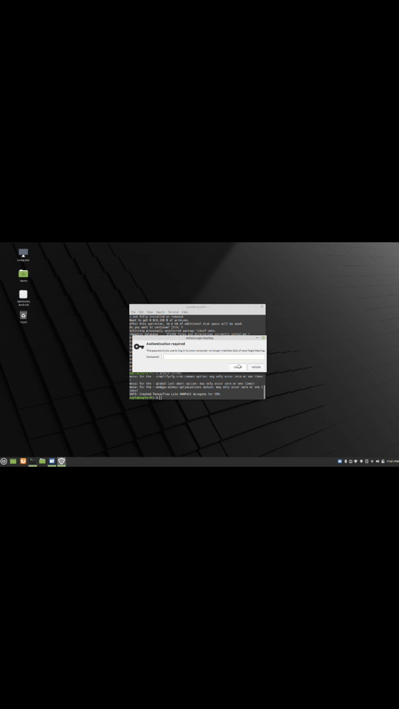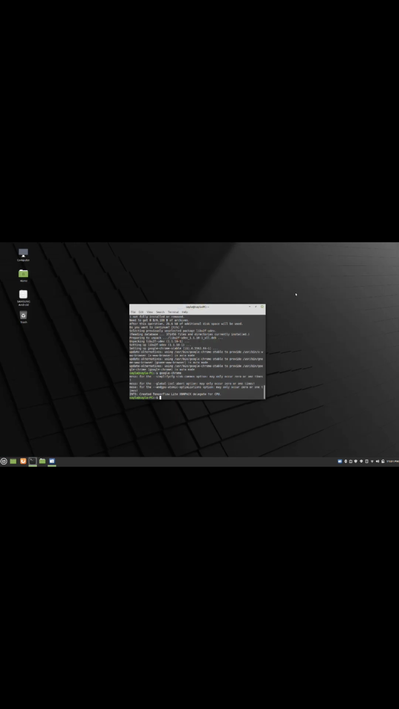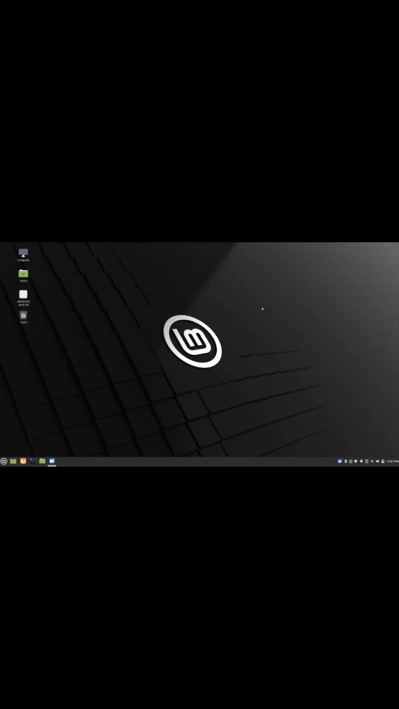Click cancel again. And there you go, Google Chrome. So that's how you install Google Chrome on Linux.